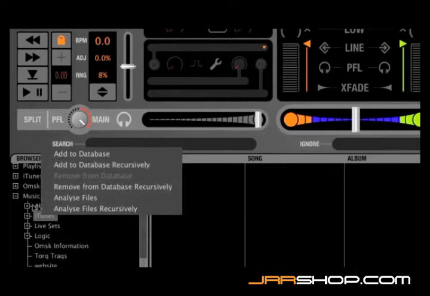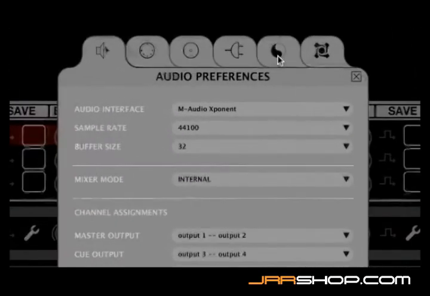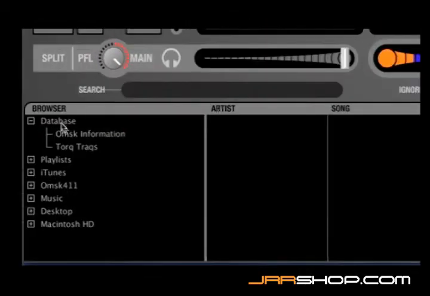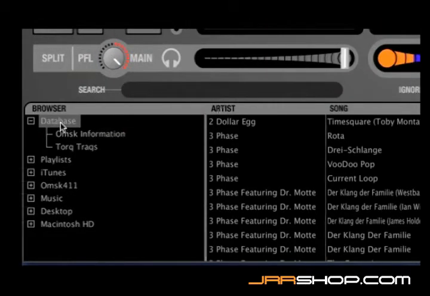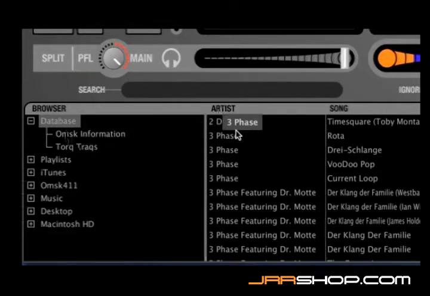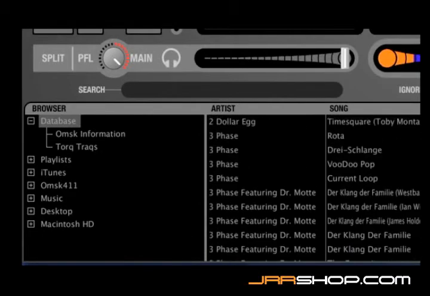If you are going to use the iTunes database on your computer, though, there is a quicker way to do it. And that is to come to the behavior preferences here and set this option, Search iTunes Library with Database, to Yes. Now, once we click on Database, it brings up not only the contents of the OMSC Information folder and the Torq Tracks folder, but everything else in my iTunes library as well. As we can see, this is now a very, very long list of stuff. So if I happen to add anything to my iTunes library, next time I launch Torq, I'll find that music standing by ready to play.